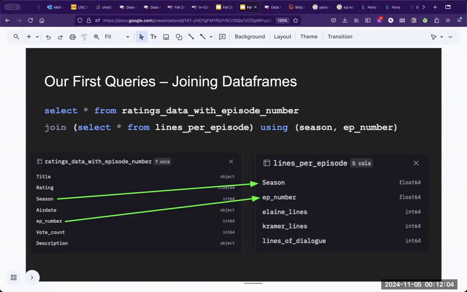They both had an episode number. So what we did is we joined those 2 together using our season and episode number columns, because those columns existed in both of our data tables. So we essentially ended up with one big table that had all of these columns plus these 3 columns that we've added on. Okay, so that's the basic piece of joining that we talked about right at the end last week.